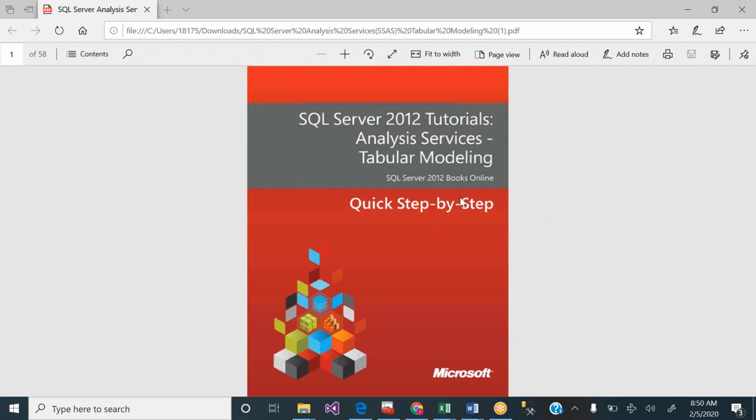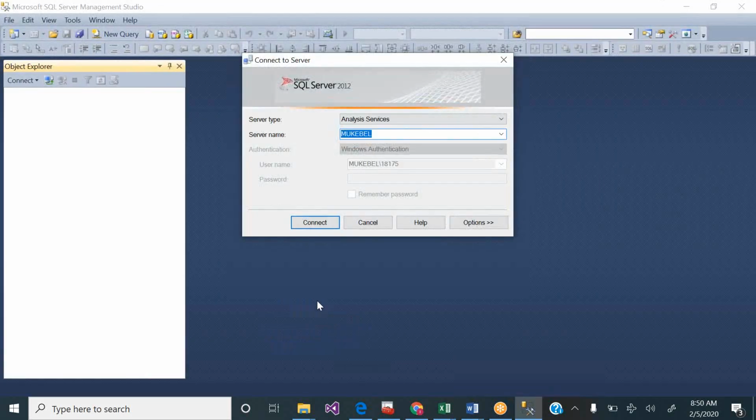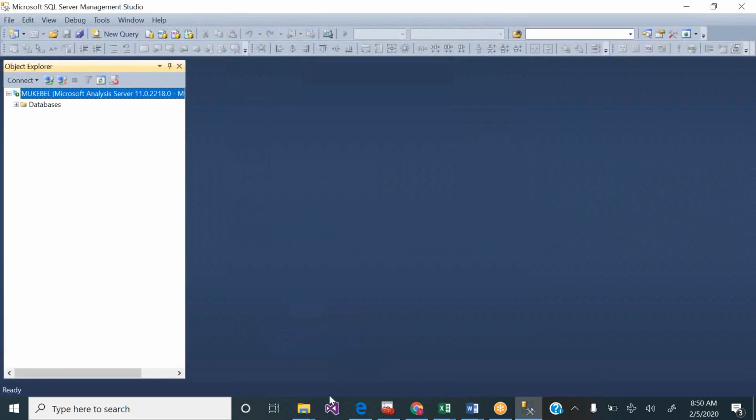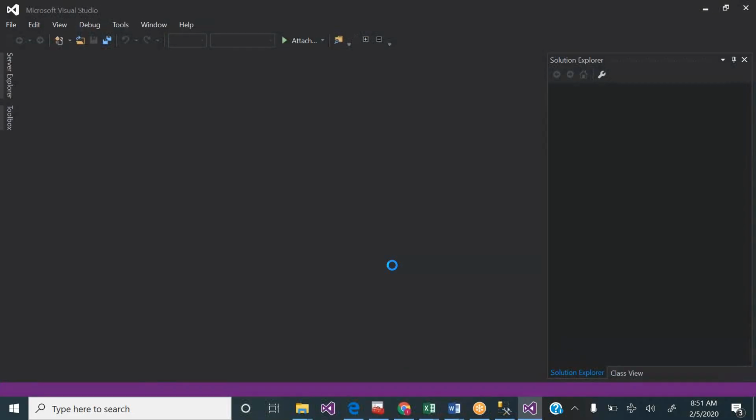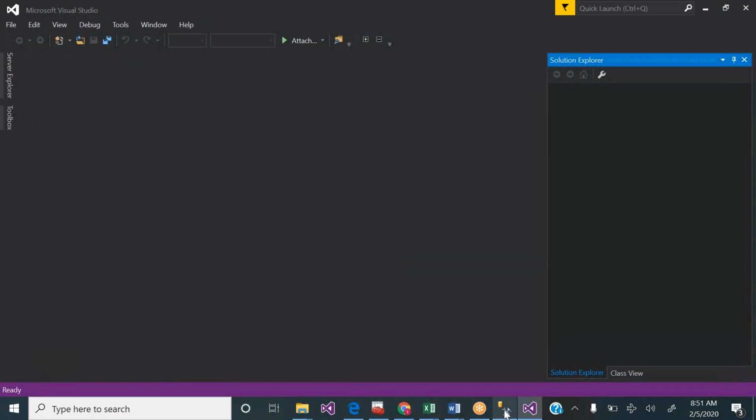So the training is going to be based on SQL Server 2012, and we are going to use two main Microsoft applications: the SQL Server Management Studio 2012, as well as the Visual Studio Data Tools, SQL Server Data Tools for Visual Studio 2015. So we have the Visual Studio and the Management Studio.